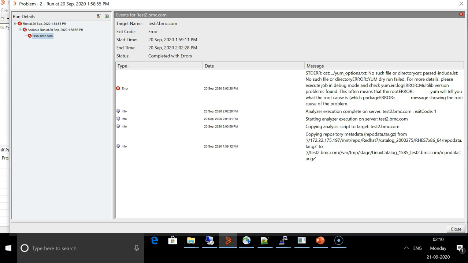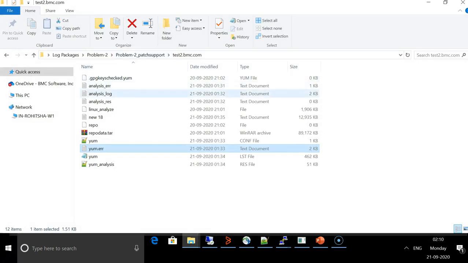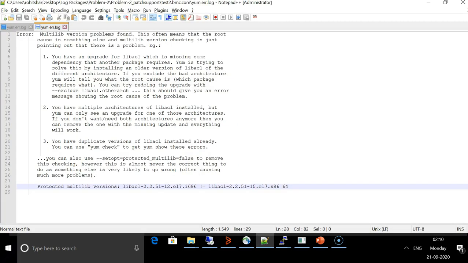So what we'll have to do is check the debug logs, which we can generate by downloading the log package. For this demonstration, I've already downloaded the log package for this particular run as well. Let's see what is there in the log package. So this is the patch support file. We'll go and check the yum.err file.